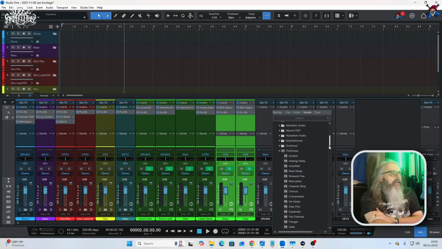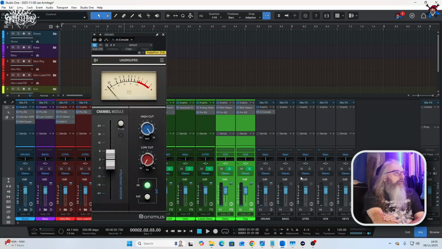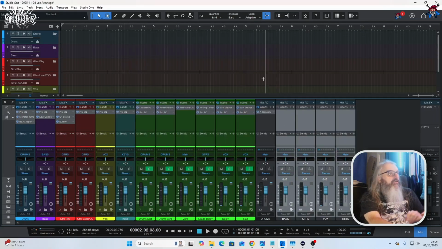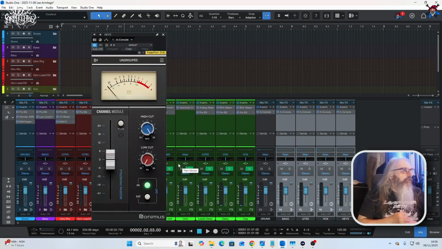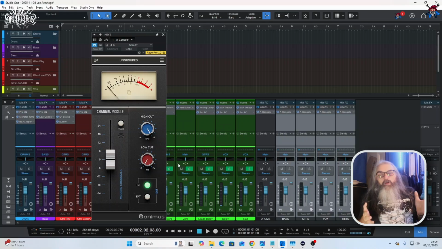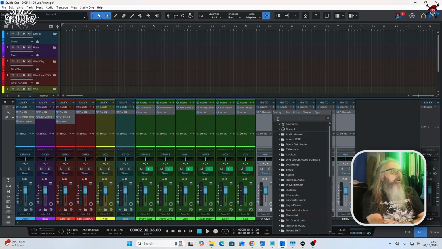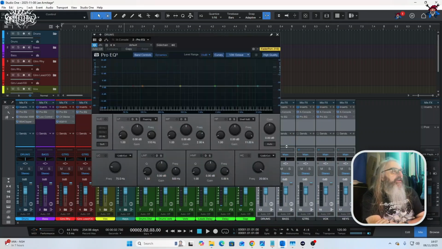Now, one thing I do like to have on these is a thing called A Console from Sonimus. I should just copy that same plugin across all the stem tracks. What that A Console is, it just gives a bit of console emulation. Sometimes I'll use it on the single tracks as well as the buses. And then after that, I am going to add an EQ across all the stem tracks.